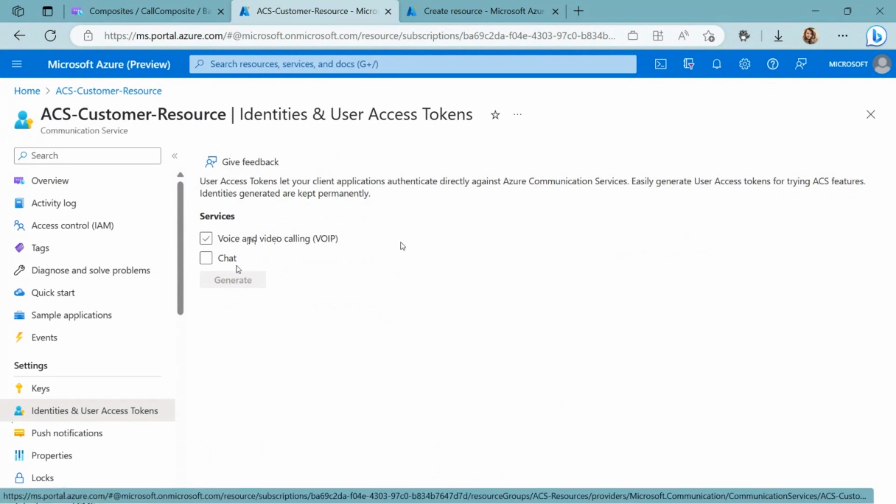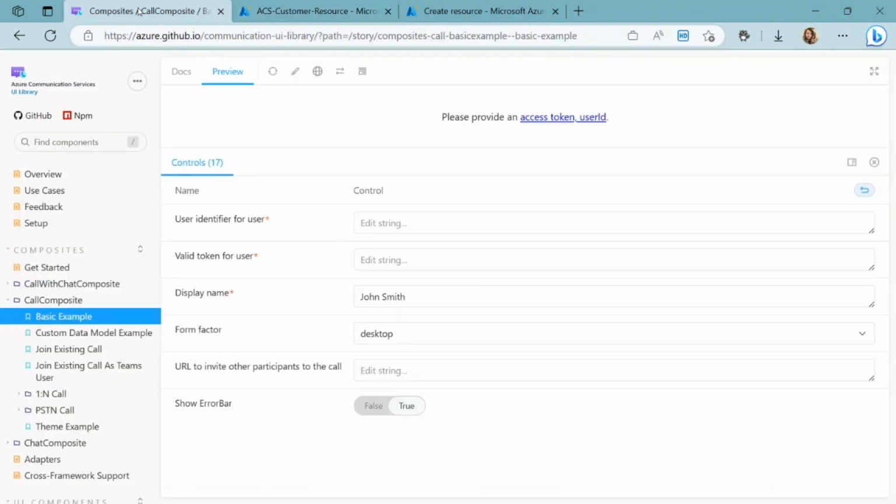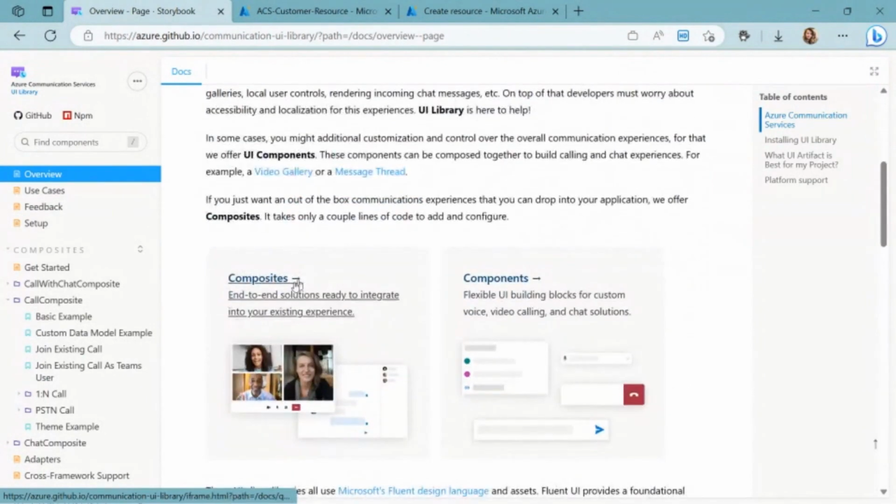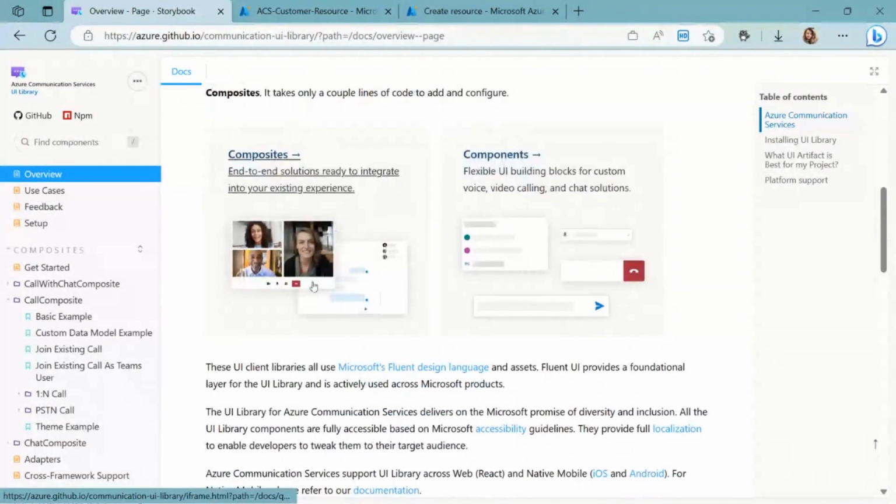You can create both of them at the same time, according to your needs. In our demo, we actually use voice and video calling. Another exciting thing I want to show you is the UI library Azure Communication Services provides. In the UI library, let's quickly go to the overview. We have the full documentation for you if you're interested in learning more about the composites components that ACS provides.